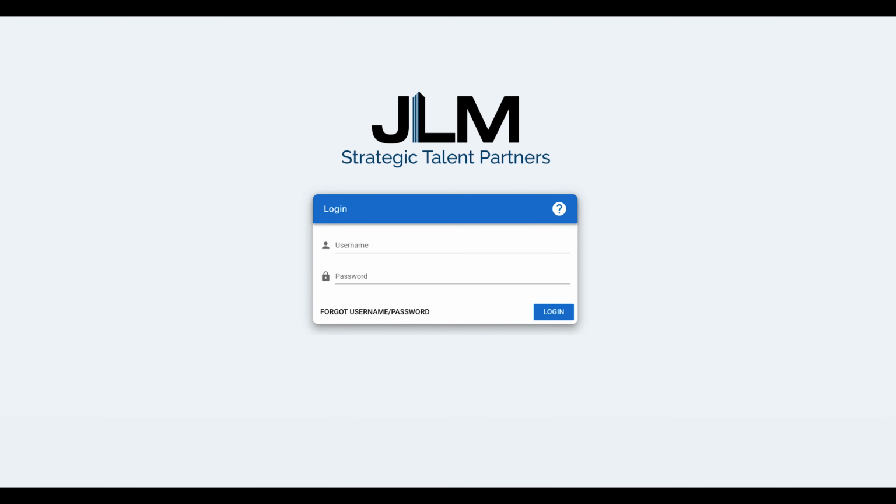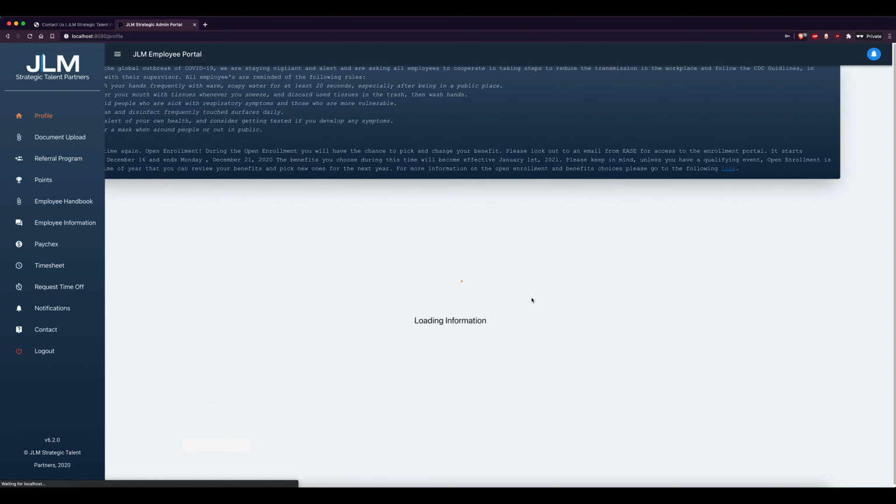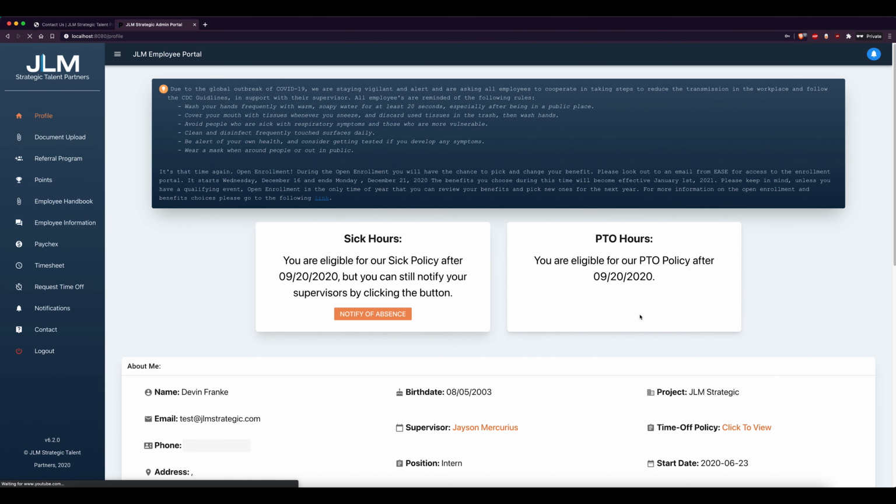When on the login page, check your offer letter to view your login credentials and add them in the appropriate space. When your credentials have been entered, click on Login, which will then take you to your main dashboard.